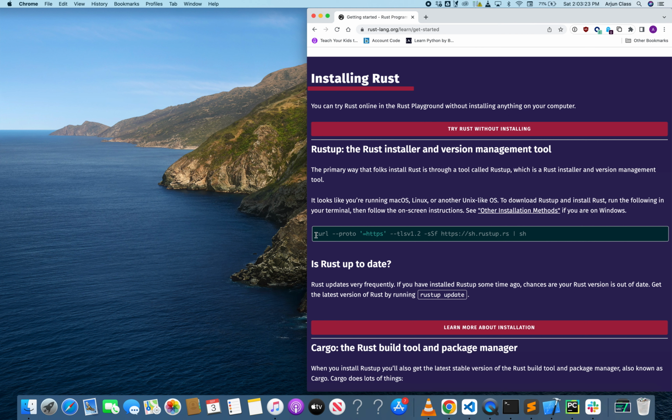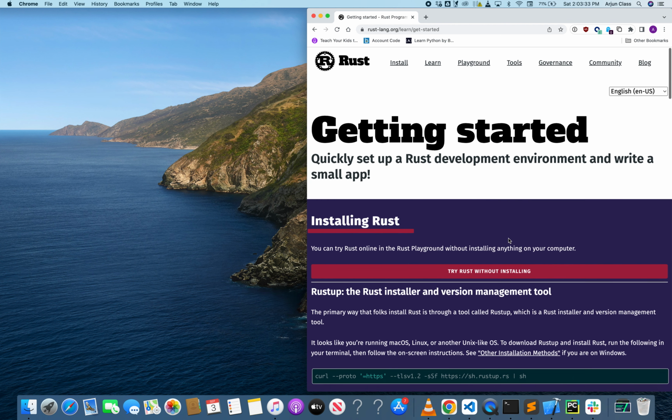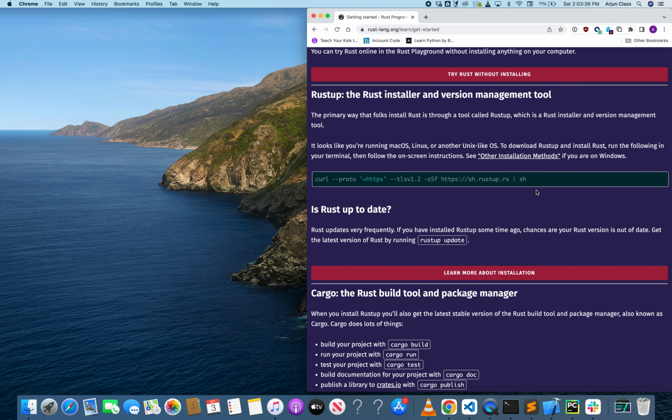And to install Rust, you're gonna go to rust-lang.org/learn/get-started. And then if you scroll down a little, you're gonna find a command, and then you're gonna copy it and then paste it into your terminal or command prompt.